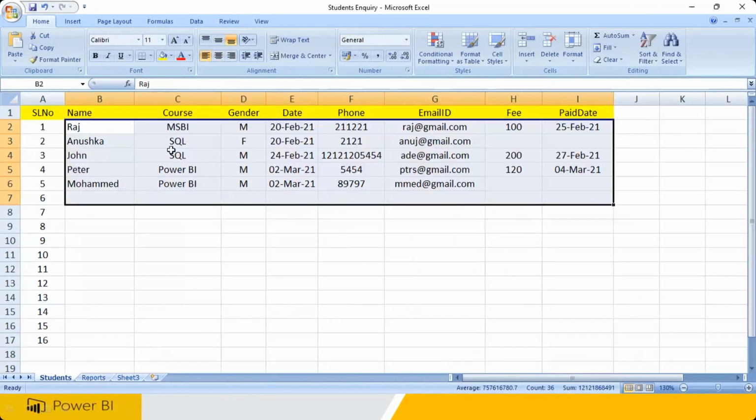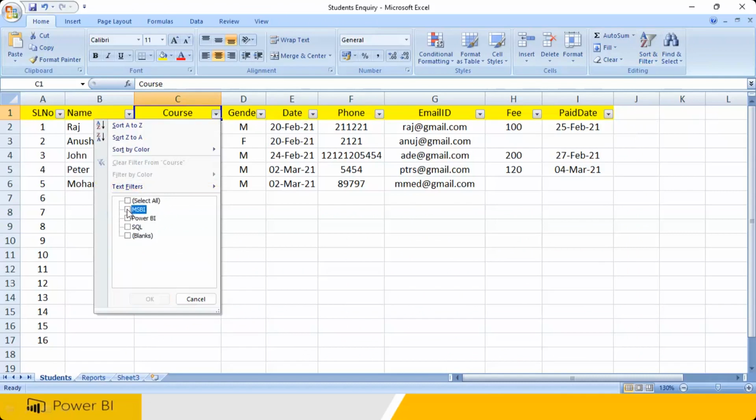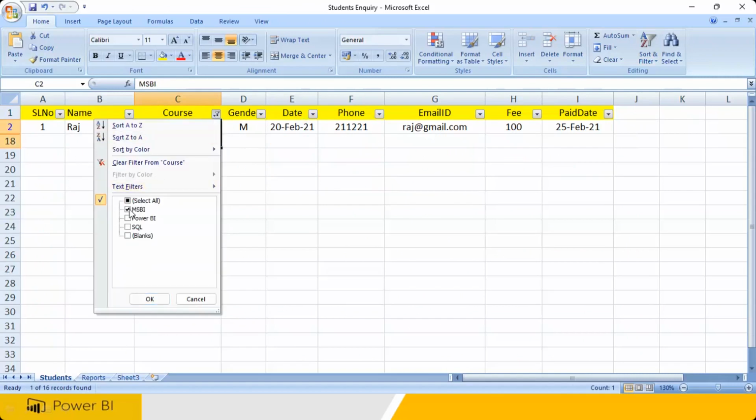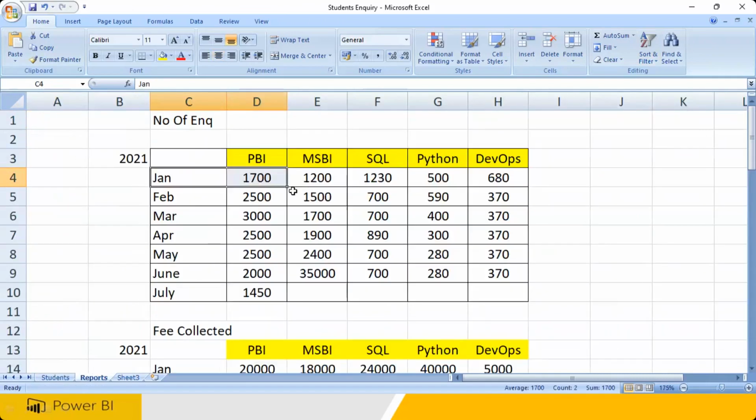They'll go here, use some Excel techniques, apply some filters, and manually what they do is simply filter the data and count how many people have asked for MSBI, or how many people asked for Power BI, one, two. These numbers they'll count and add there. So for Power BI 1,700 people have inquired, for MSBI 1,200 people have inquired, for SQL 1,230 people have inquired. Like that, you will be able to do some kind of counting operation, and you create a small report.